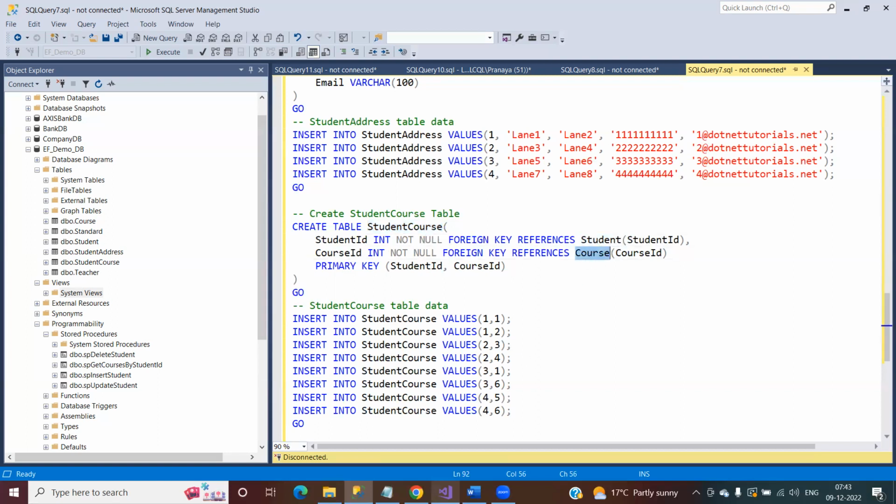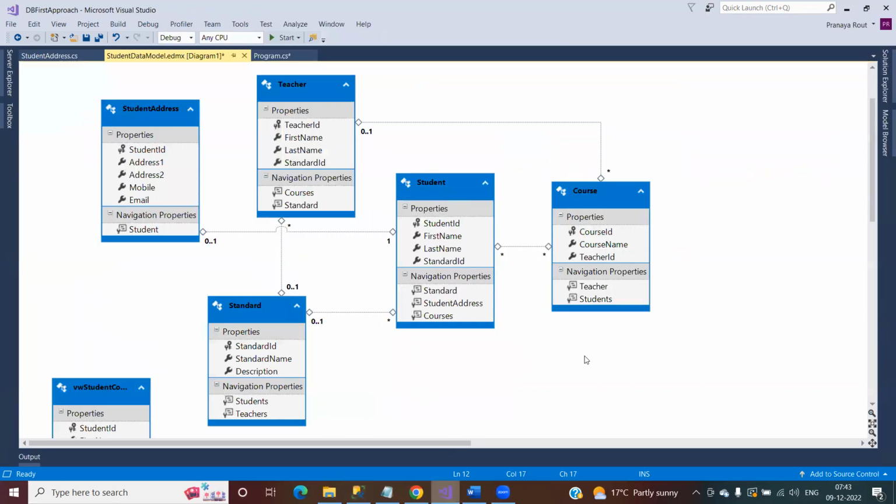And if you go to the EDMX, you will not find that entity here. You will not find that student course entity here. Is there any entity whose name is student course that we have created here?